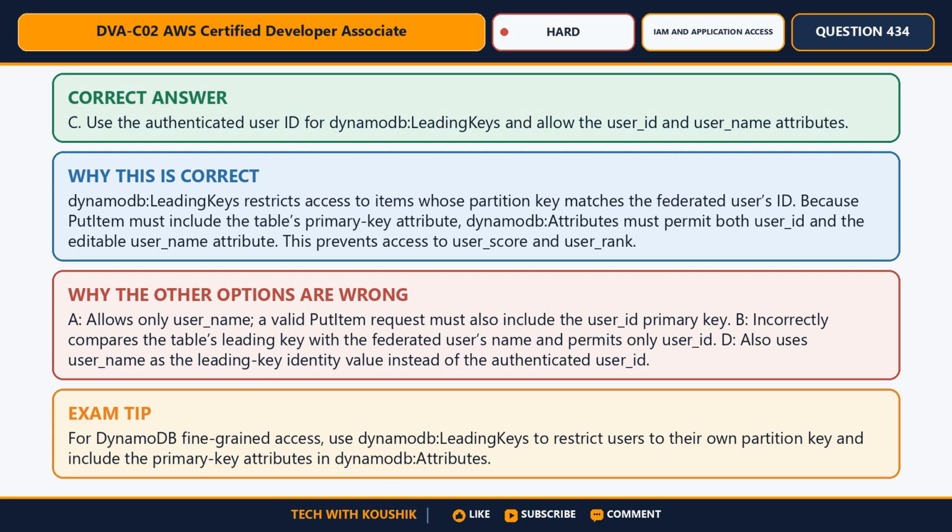Why are the other options not correct? A. Allows only user_name. A valid PutItem request must also include the user_ID primary key. B. Incorrectly compares the table's leading key with the federated user's name and permits only user_ID. D. Also uses user_name as the leading key identity value instead of the authenticated user_ID. Exam tip. For DynamoDB fine-grained access, use DynamoDB leading keys to restrict users to their own partition key and include the primary key attributes in DynamoDB attributes.